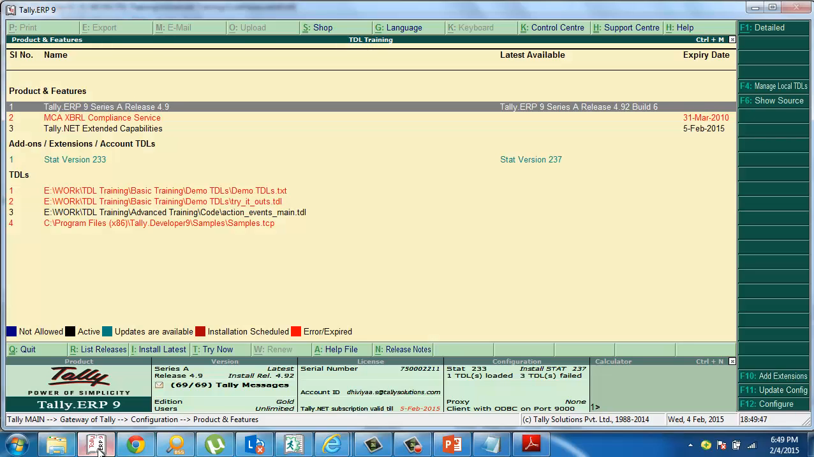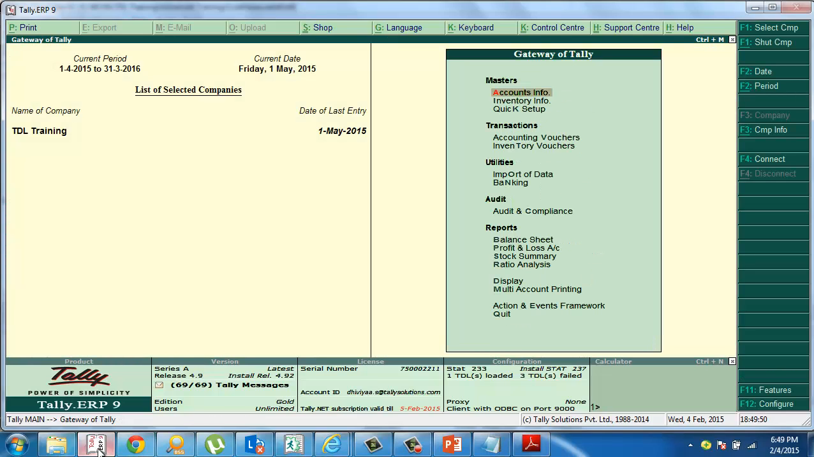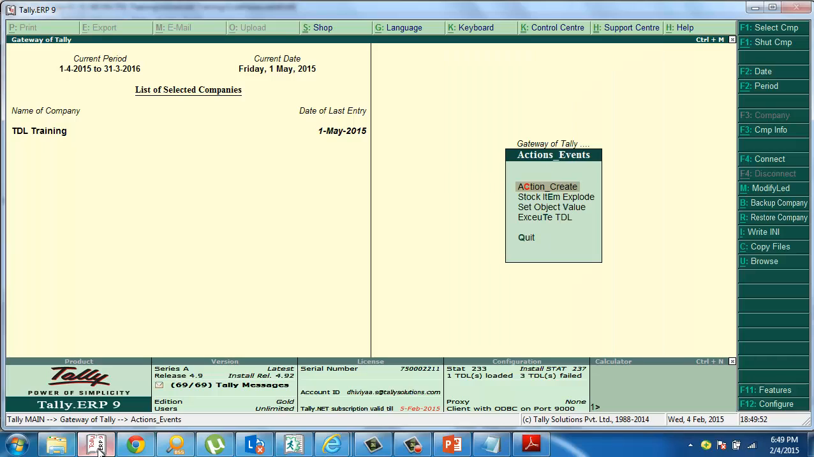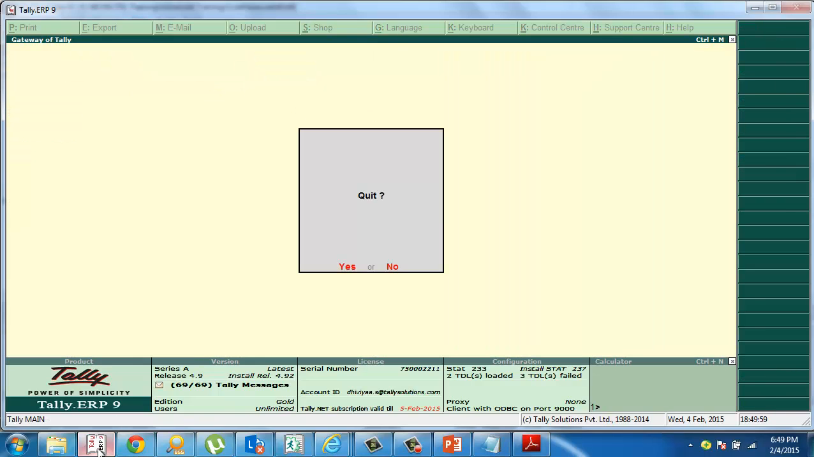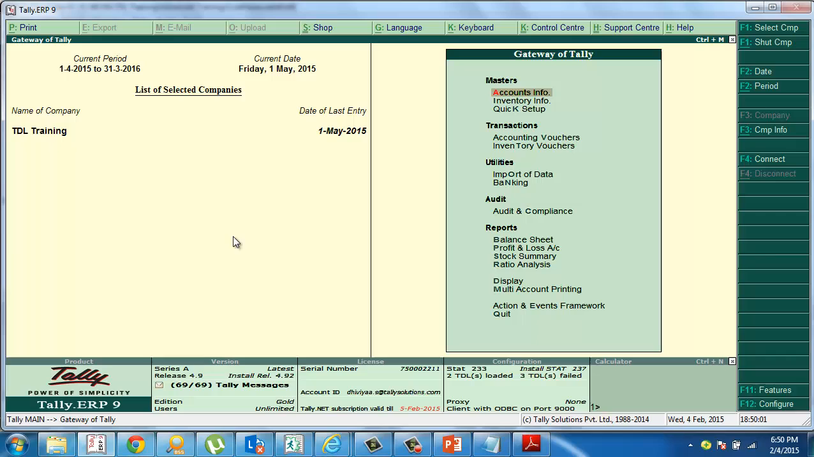No, the TDL is unloaded. So let's try to load again. So it must be loaded. Yes, it is loaded. So this is how you can use the Load TDL action and load the TDL.